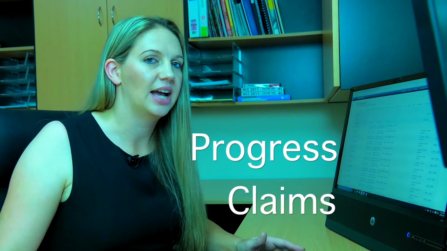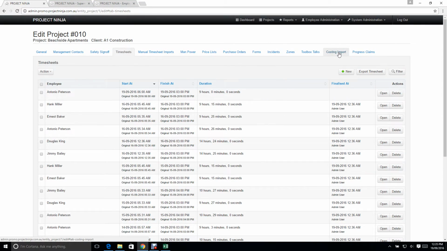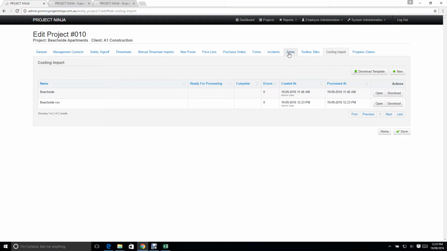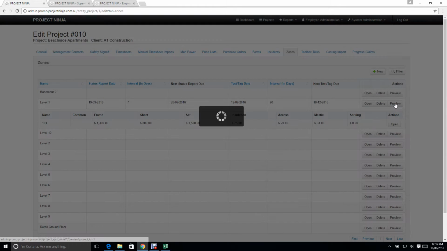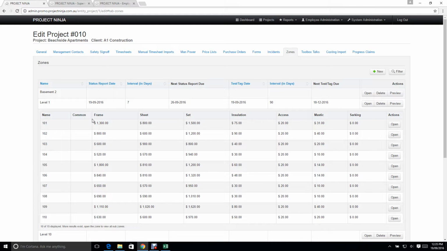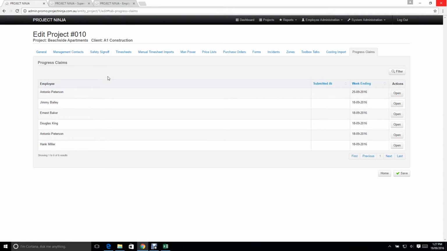Once you've finalised your timesheets for the week, you're then able to go ahead and start creating progress claims. Before creating the progress claim, your administrator will have done a costing import. This will then populate the zone section. As you can see here, it puts in your rates for your different categories and your subzones. So here we have an apartment building, and on level 1 we have 10 units. Click the progress claim button and your employees from your finalised timesheets will appear.